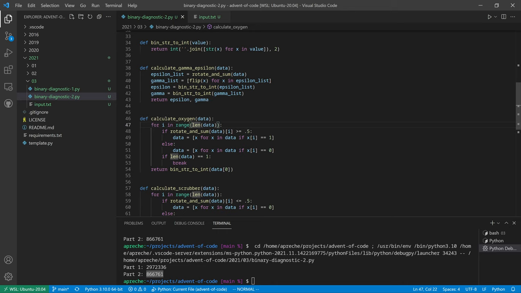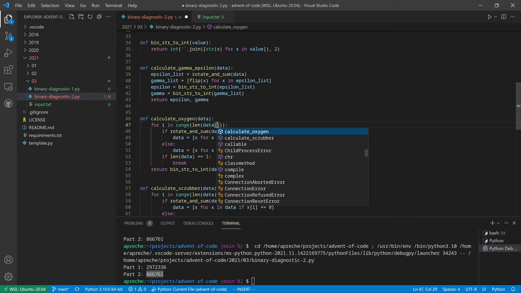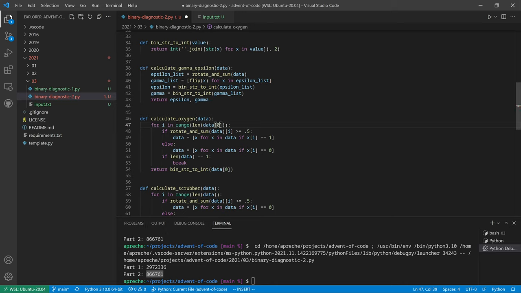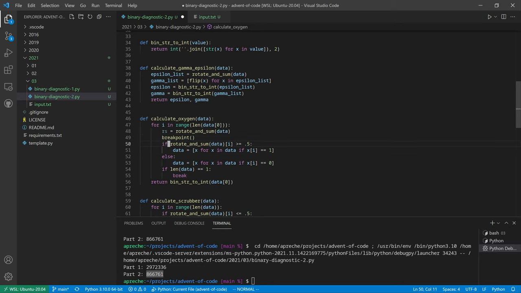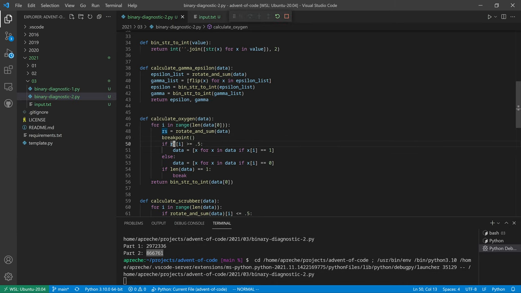Okay. So, we're going to go through all the columns of the data. So the range is the length of the data. Oh, but that's not right. The range is not the length of the data. The range is the length of, like the size of any one of the items. Okay. So then we rotate and sum. Let's do this. Let's do that.